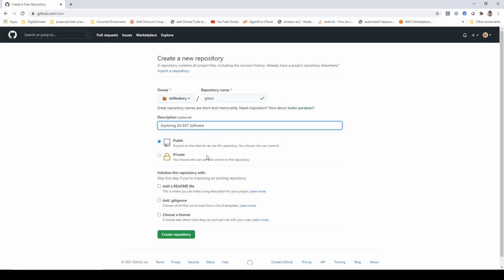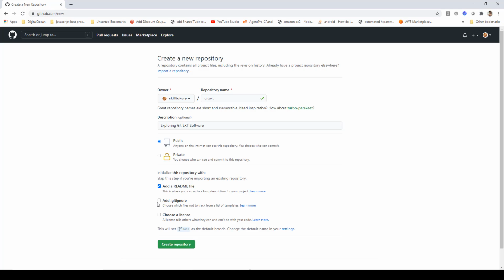You also have the option of creating this repository as public or private. In this case, I'll be making it public so everyone can explore this. You can also initialize the repository with a readme file. And if you feel like, you can choose to add a gitignore file in which you will be able to specify which files should not be picked by GitHub or Git utility.